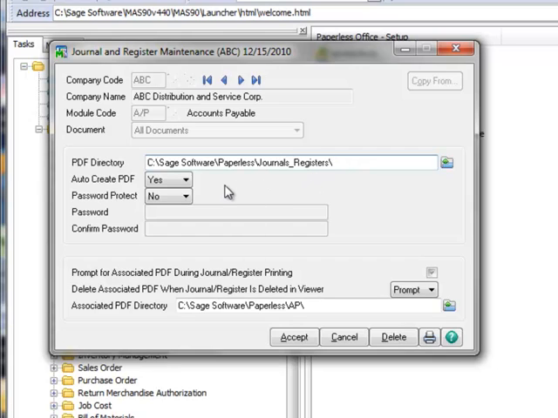The next option is to auto-create PDF. We'll select Yes, so anytime we print a journal, it will automatically be saved as a PDF document. Password Protect allows the assignment of a password that must be entered in order to view the PDF document after it's created. This field is available only if Prompt or Yes is selected under the Auto-Create PDF option. We'll leave it as No, so no password will be required.